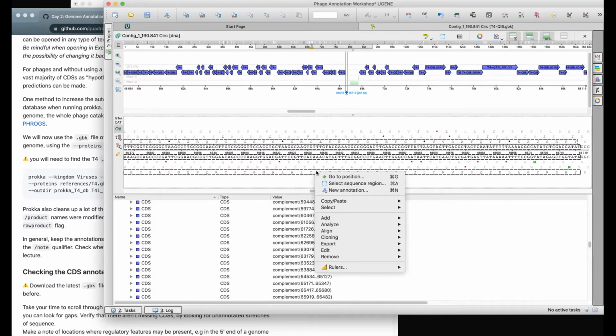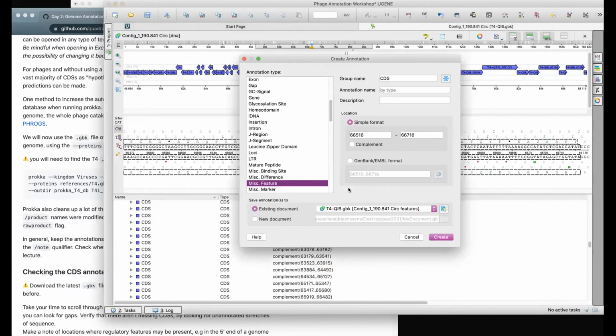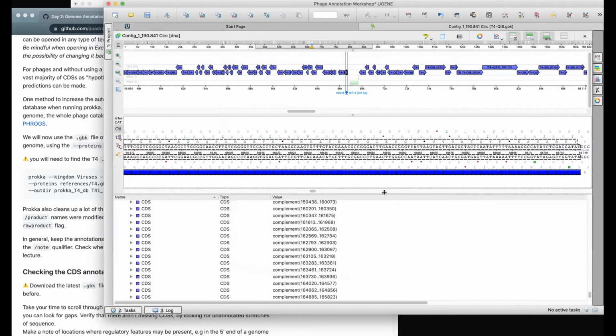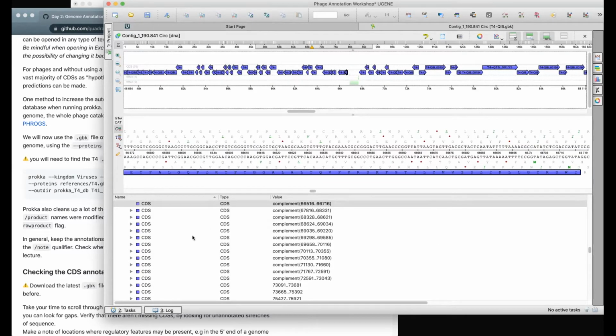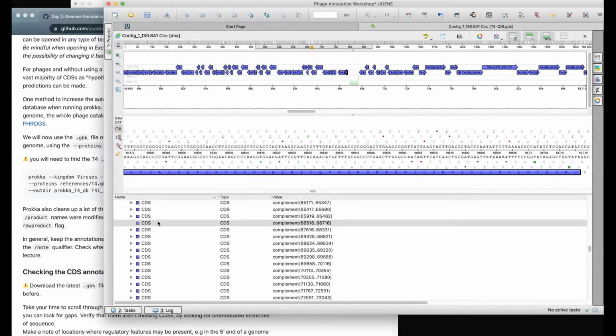So what I'm going to do is right click on this, and I'm going to add a new annotation. It's going to be a coding sequence. I'm not going to give it any description, and it's on the complementary strand. I'm just going to save it to the existing document, and I'm going to create it. Voila, now we've added an additional coding sequence.